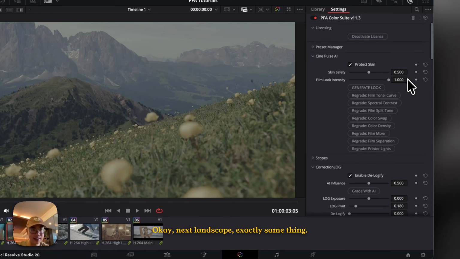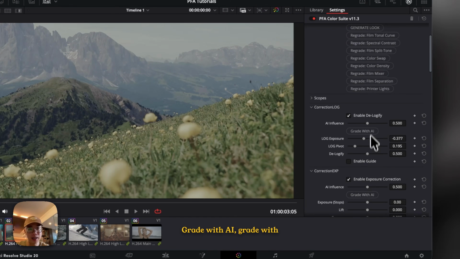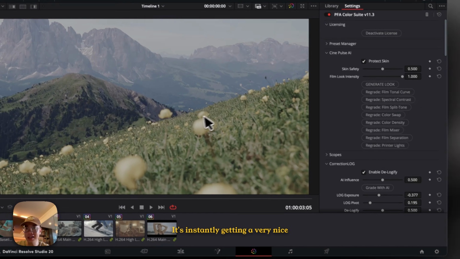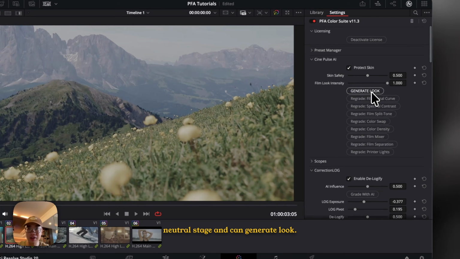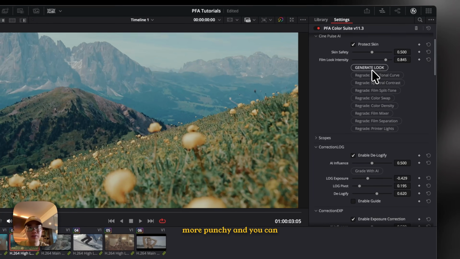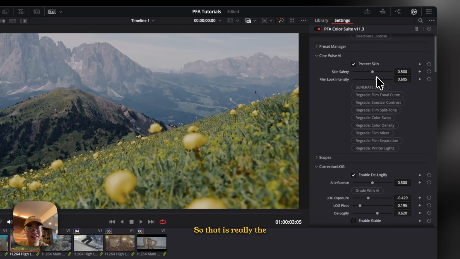Okay. Next, landscape, exactly the same thing. Grade with AI, grade with exposure, grade with white balance. It's instantly getting a very nice neutral stage and can generate look. You can cycle through all the possibilities. And if you feel it's too much exposure, of course, you can fine tune them. You can De-Logify even further or make it more punchy, and you can generate look from there. So that is really the beauty of this entire toolkit. You can create any look, any kind of cinematic result you want.